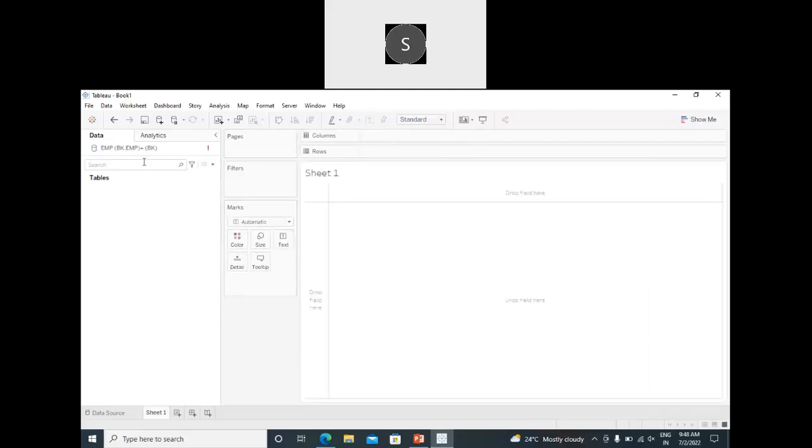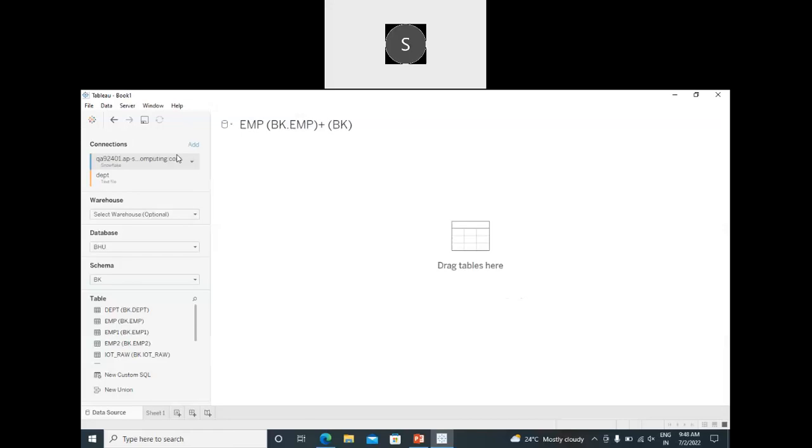Clear this sheet. What is the error? Just try to rectify this. There was a problem connecting with the data source. Right-click it and edit the data source, going back to the data source level. I'm removing this.